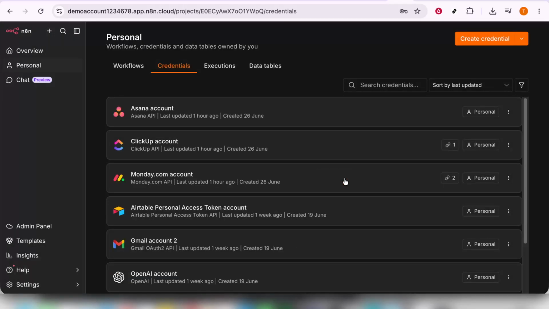If you're managing multiple credentials, it can help to review them regularly so you always know which ones are active and which ones can safely be removed. Keeping things organized in n8n makes workflow maintenance much easier over time.